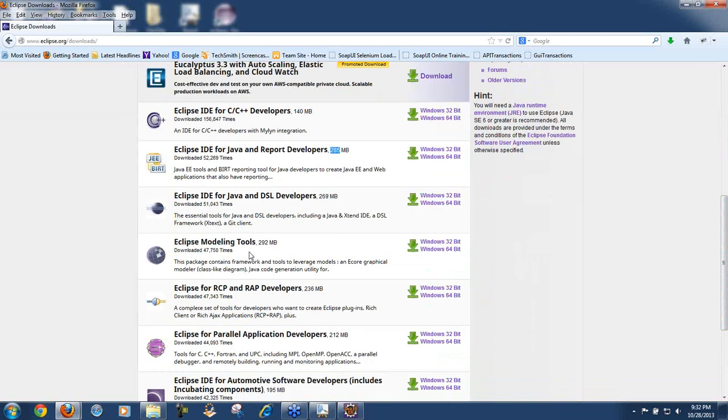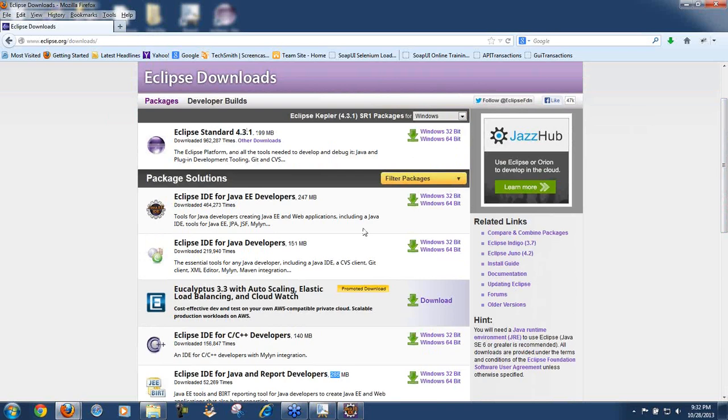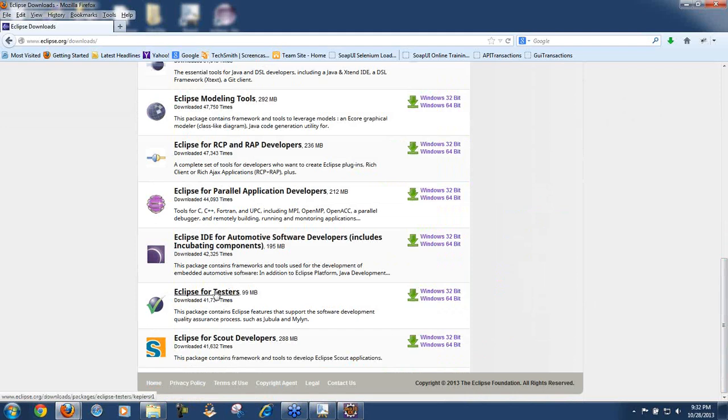The fattest of all is this 292 and all that, right? But the difference is not much in terms of the size. This is 199, this is 247. Now, chances are this will be more than enough for us, Eclipse for testers.